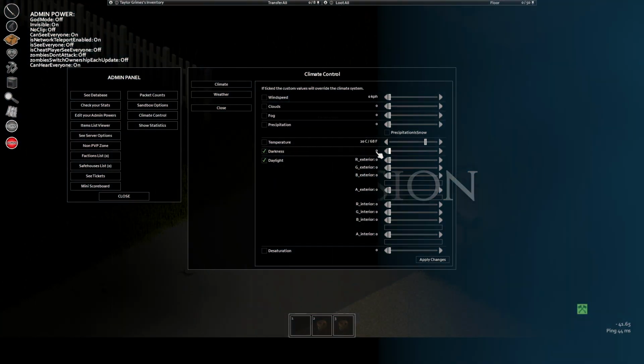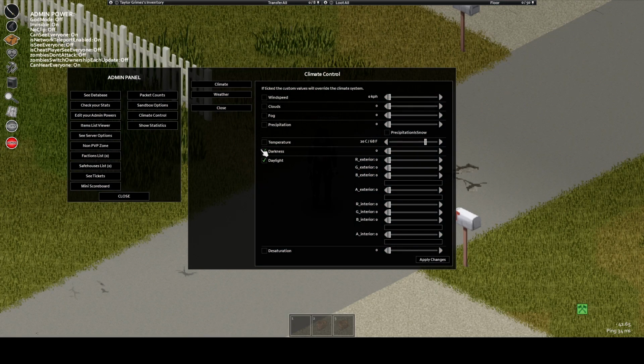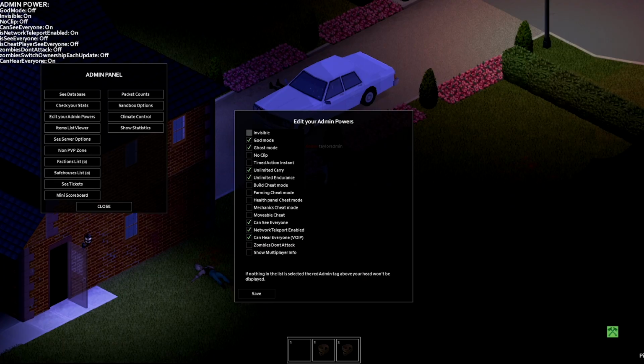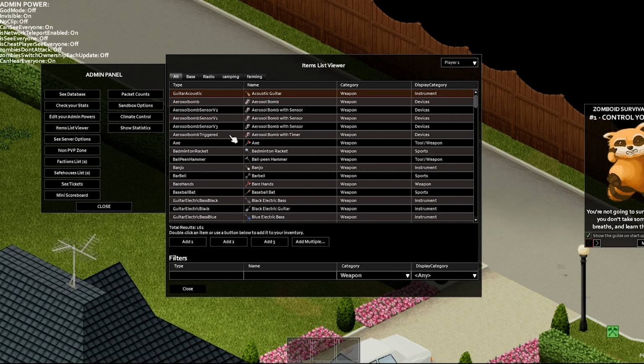And that's it. You're now an admin on your server, and with this much power, there's nothing that you can't do. You can try changing the weather, making yourself invincible, or going through all of the weapons at your disposal.